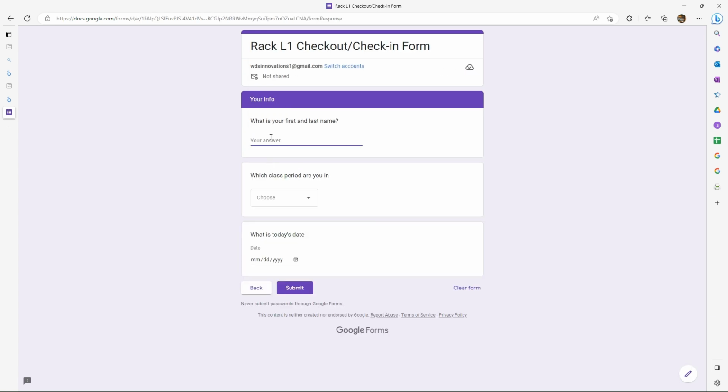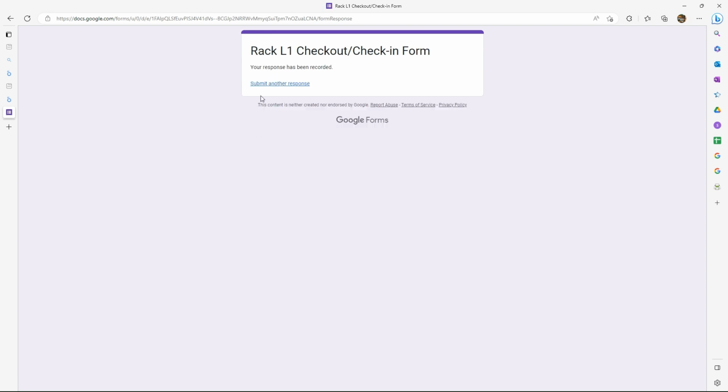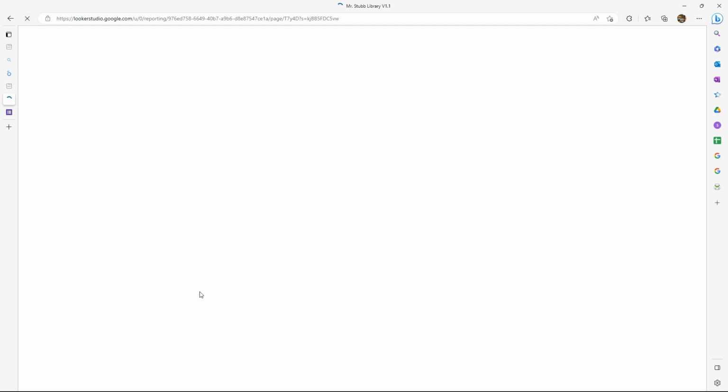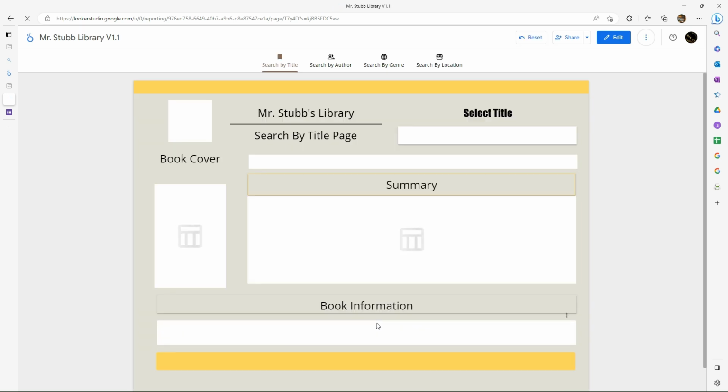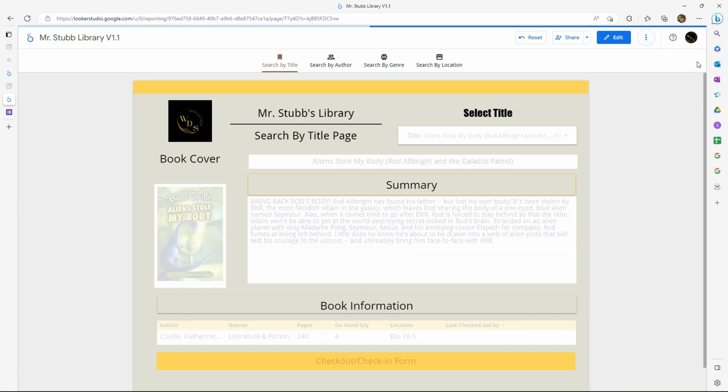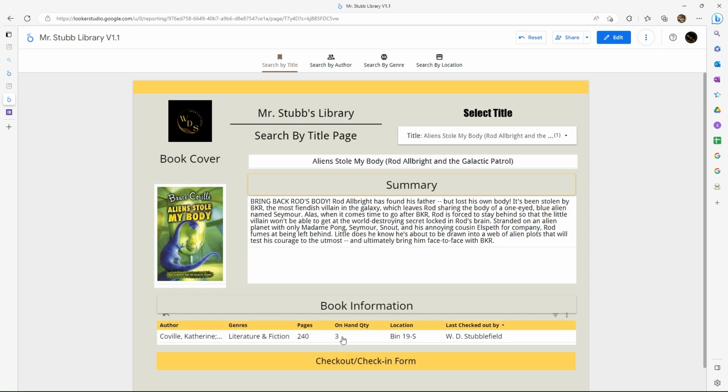What's your first and last name? Your class period, and today's date. Submit. And just like that, the student has now checked that book out. So there's 4 of them on hand. And if you want to make sure that the right quantity is taken off, you can simply refresh the page and then it should be 3 on hand. You can click here to refresh data. It's going to go back and get that information.